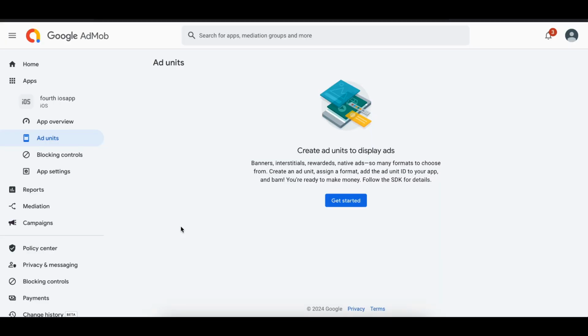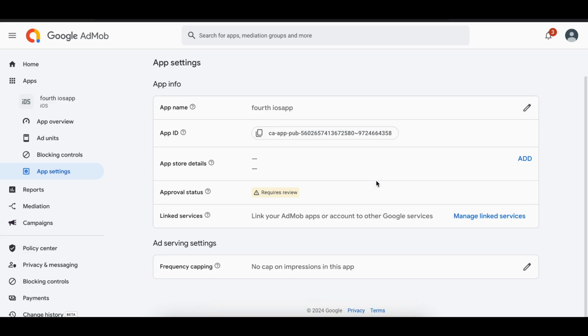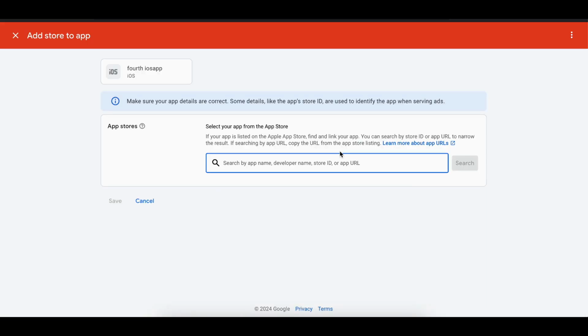You will have to link your app to Google AdMob once you have deployed your app to Apple App Store. So just go to app settings, and here you can just click on this add button, and you can search your app and add it to AdMob.